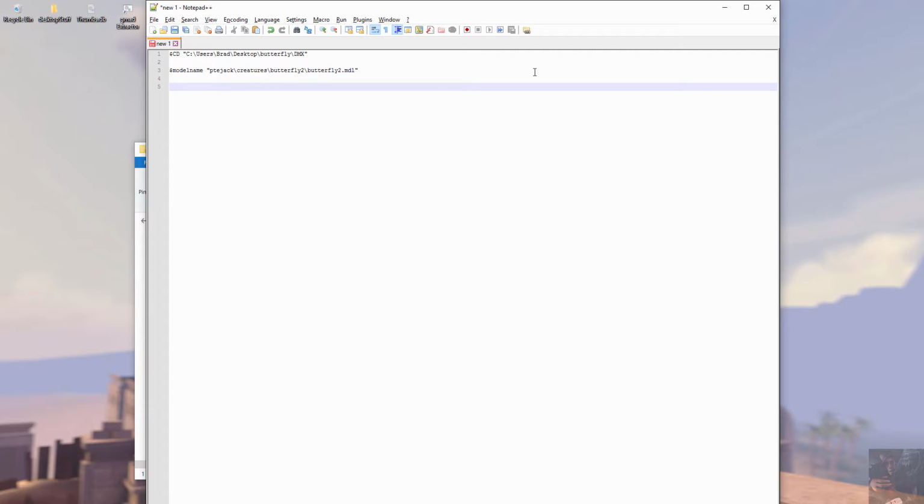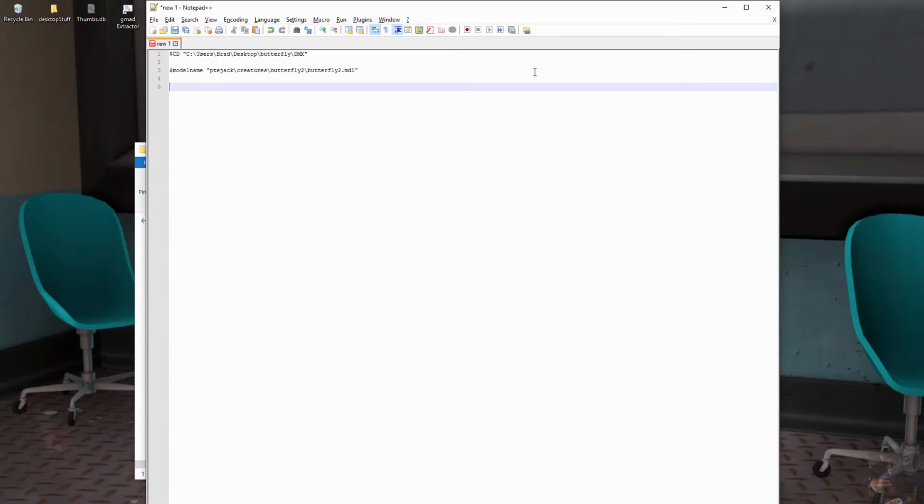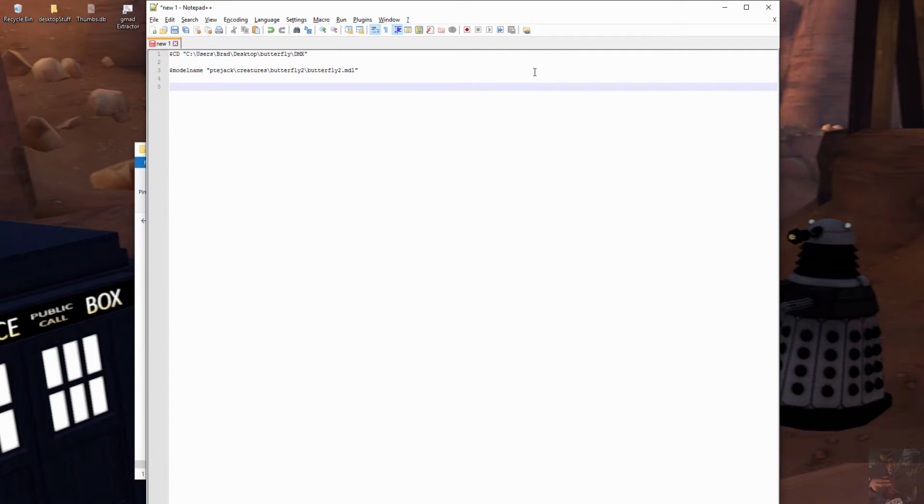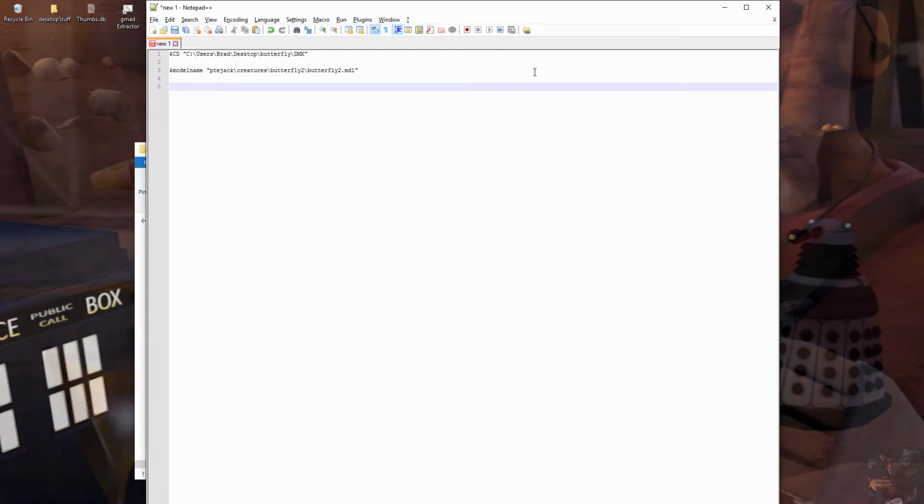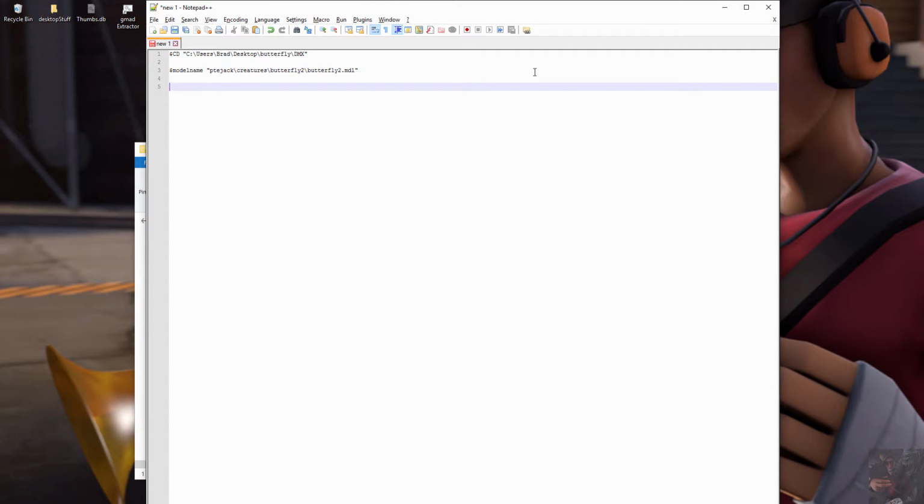Okay, next thing up for bids would be what makes up the model. Okay, what are the DMX or SMD files that make up this model? And how are we going to identify them? Well, there's 3 different commands that we can use here. We can use the $model command, the $body command, or the $bodygroup command.